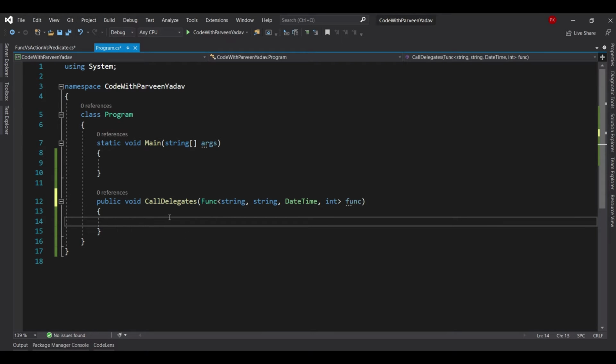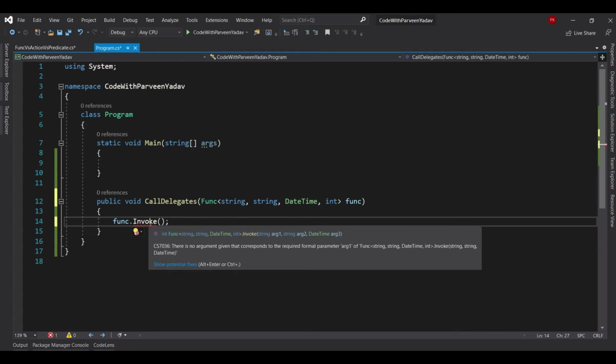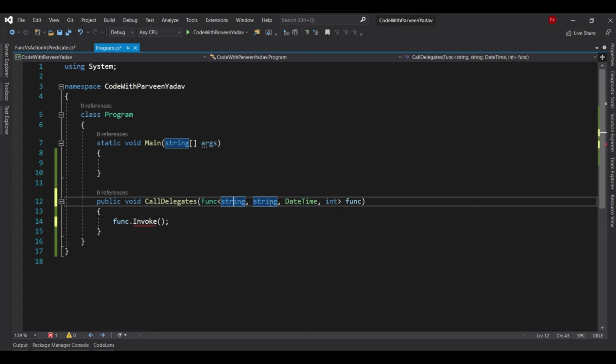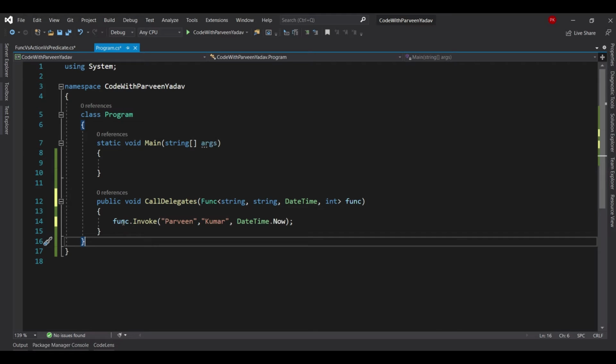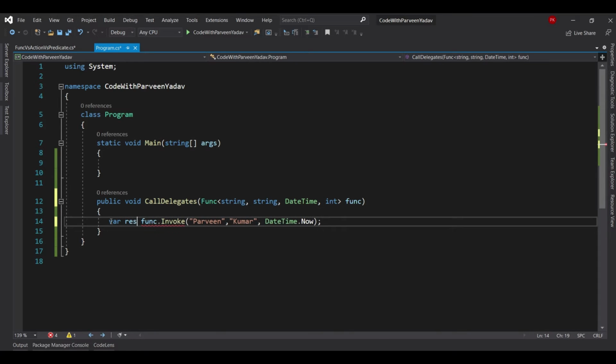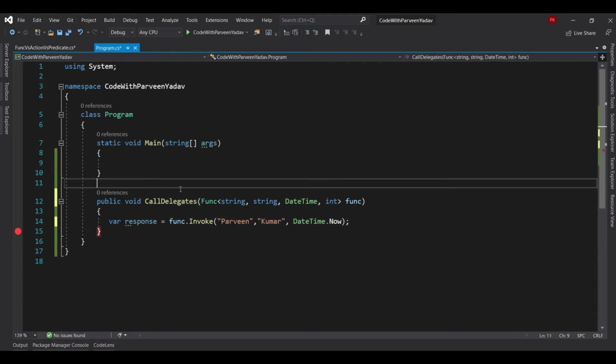Perfect. Okay, and the syntax is func.invoke. So invoke is like call, right? The meaning of invoke is call, and it will accept 3 parameters, right? String, and date time, and one output parameter. So this is what the error is saying. So let's give Parveen, the last name would be Kumar, and date of birth would be whatever the date time is. So let's say date time now. Perfect. Okay, and since this func has an output integer, it will return something. So let's say var response. Perfect. Okay, and let's put a breakpoint so we can debug, and let's see what happened.